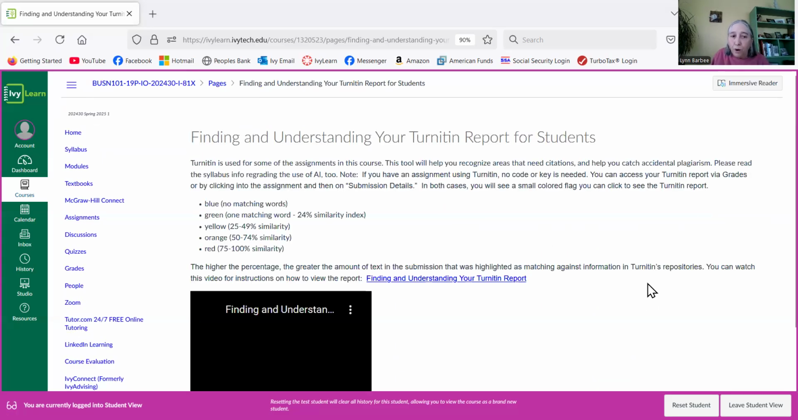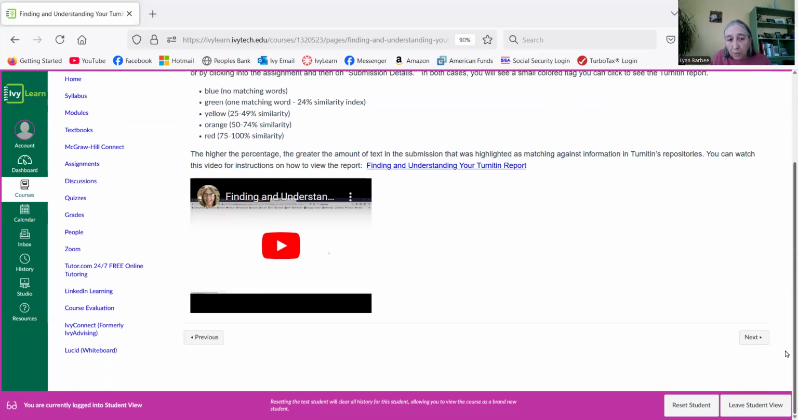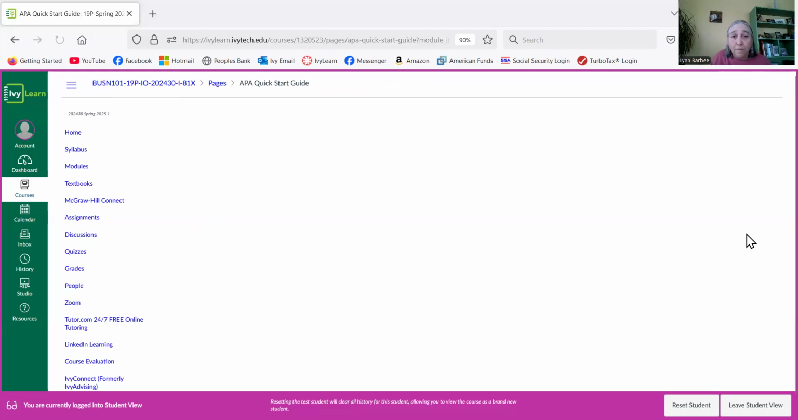And what else we got? Your Turnitin report. Every time you do a writing assignment, you'll get a little colored flag next to your grade, and it will have these colors and it will tell you the percentage of matching. And so we want to see matching less than, say, 30% or so. Otherwise, it looks like it's been plagiarized, and we don't want that. And same thing with artificial intelligence. We don't want you using that. Everything needs to be in your own words.